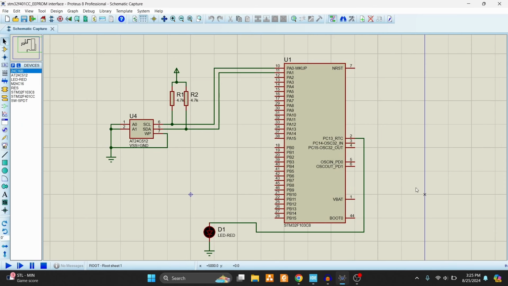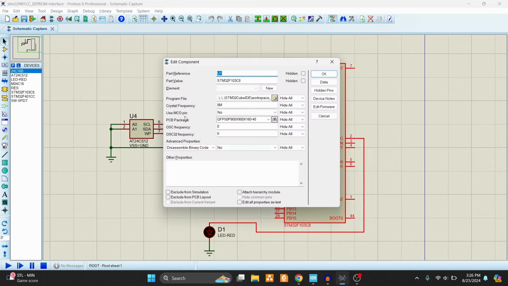Now we will go back to our controller setup. We have our device STM32F103C8 and AT24C512 device. Then we have connected two pull-up resistors of 4.7k, and we have connected one output LED D1 to pin PC13, and we are using GPIO as an I2C interface. We are not using the default I2C library for our project. And yes, we will load the hex file.